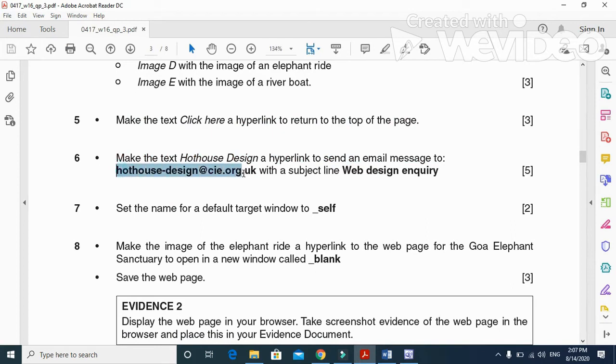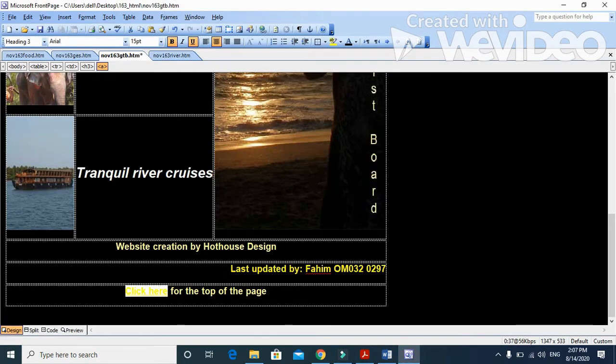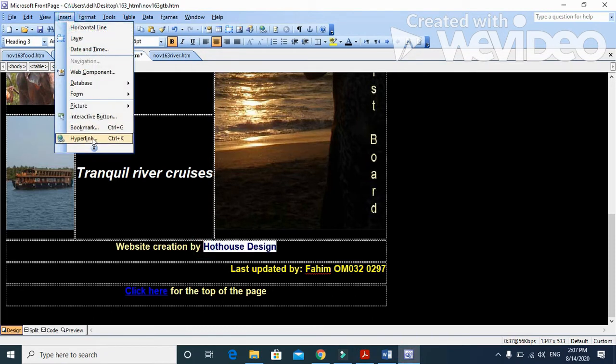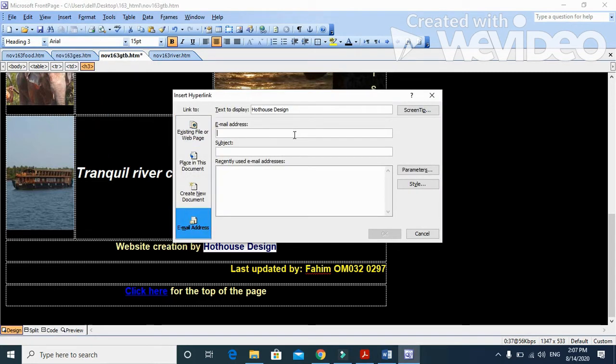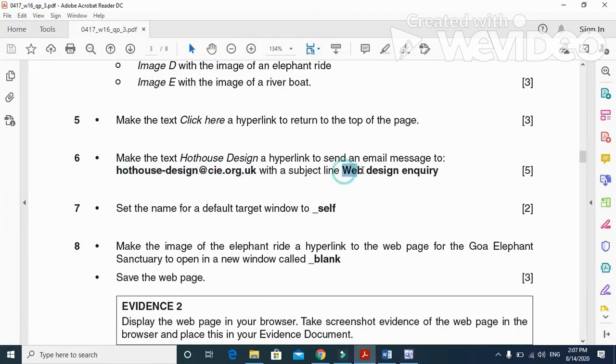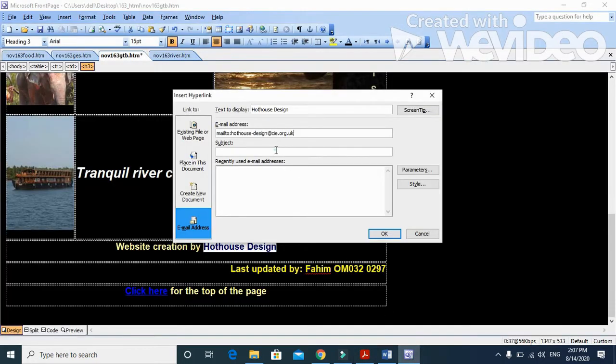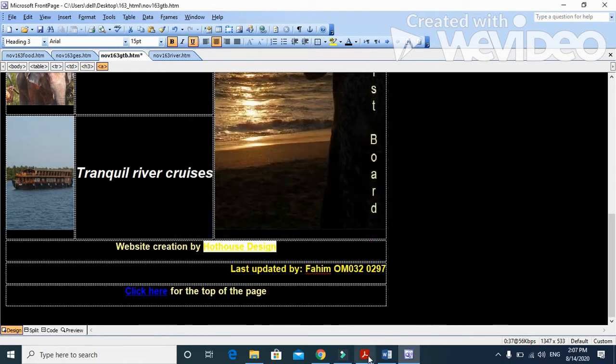Then they said make the Heart House Design a hyperlink to send an email. So we will select this one, our email address, make the text Heart House Design a hyperlink. You click on hyperlink to send an email. So click on email box and then type here the email address, and then with the subject line website inquiry. So just here website inquiry, and then click on OK.